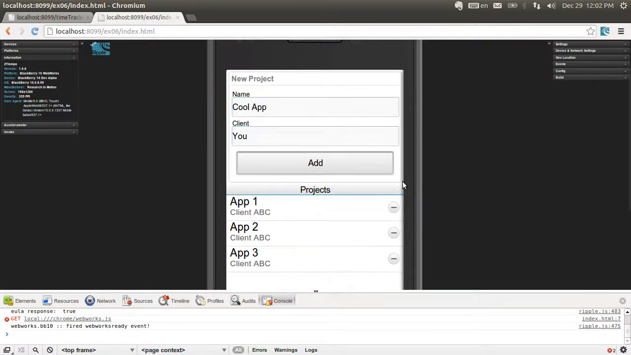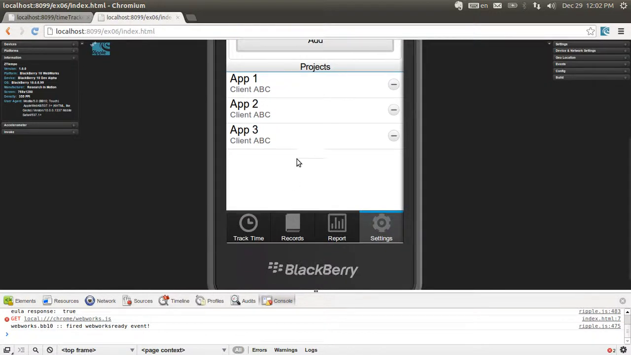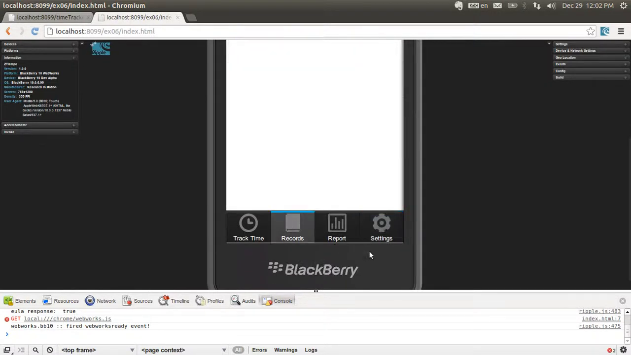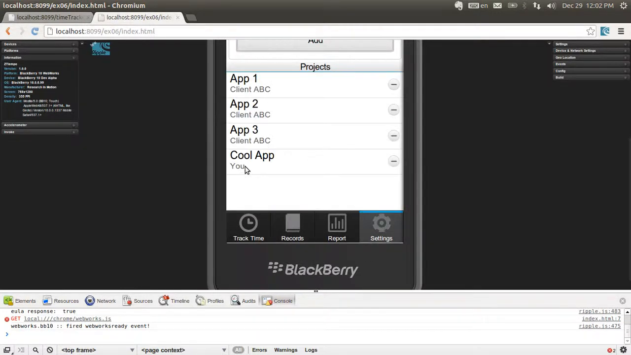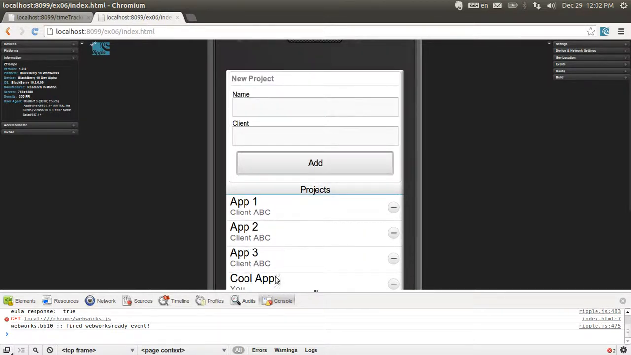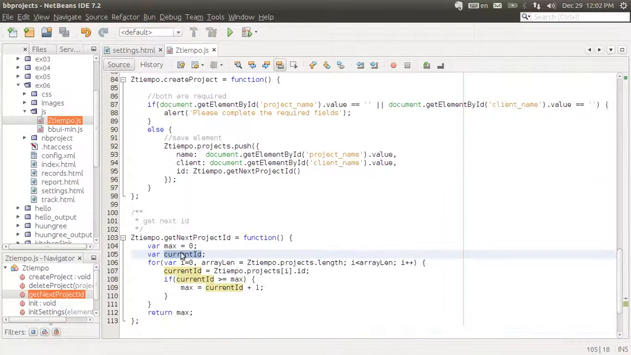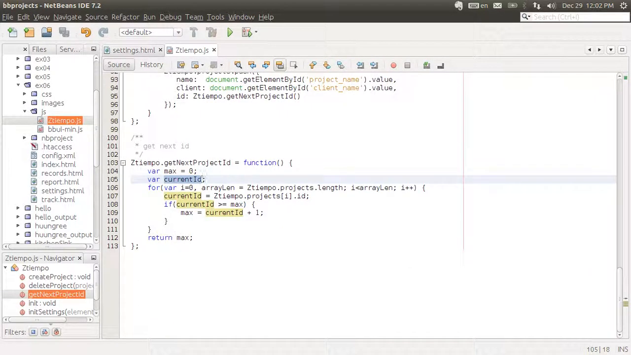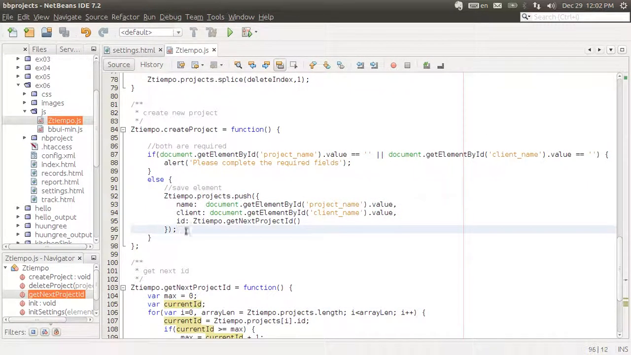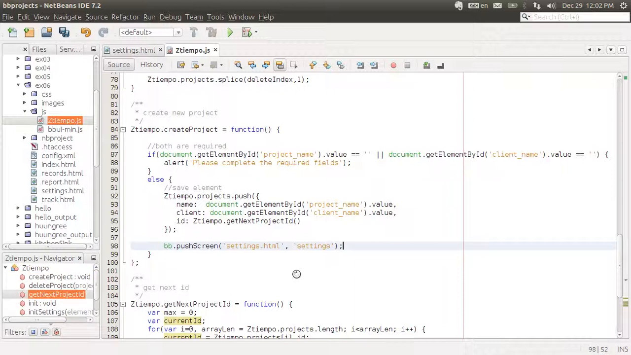If I add this, it's not showing anything because there's something we're missing. If I go to a different page and then come back, it'll show because it'll reload all the projects. But what I need to do in order to show it right away is to somehow update this list. And I'm gonna do that in a very easy way. I'm just gonna basically reload the page and push it again so that the initialization event is triggered again. So that's just very simple. I'm just pushing on the same page.